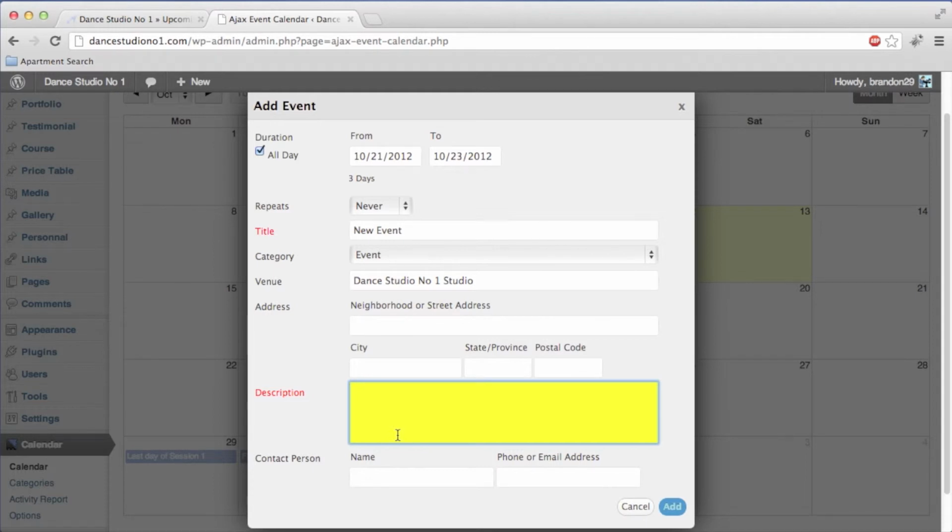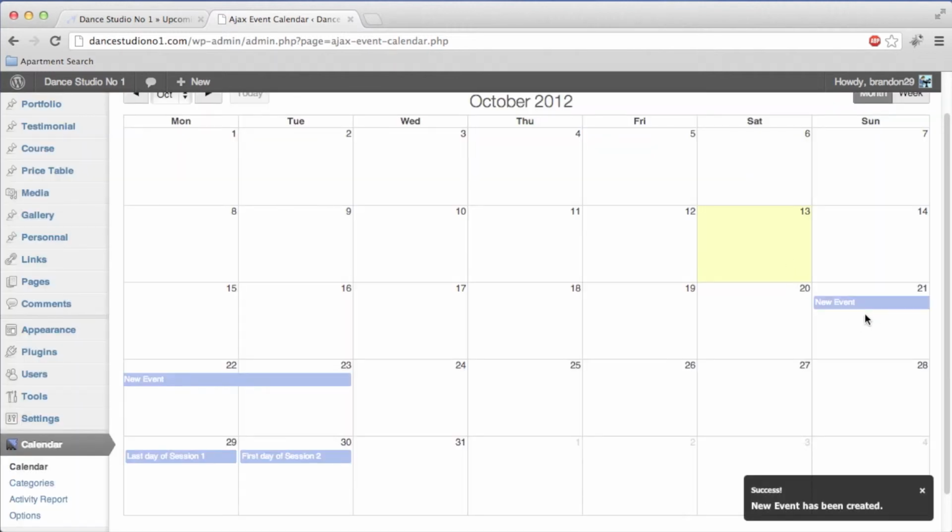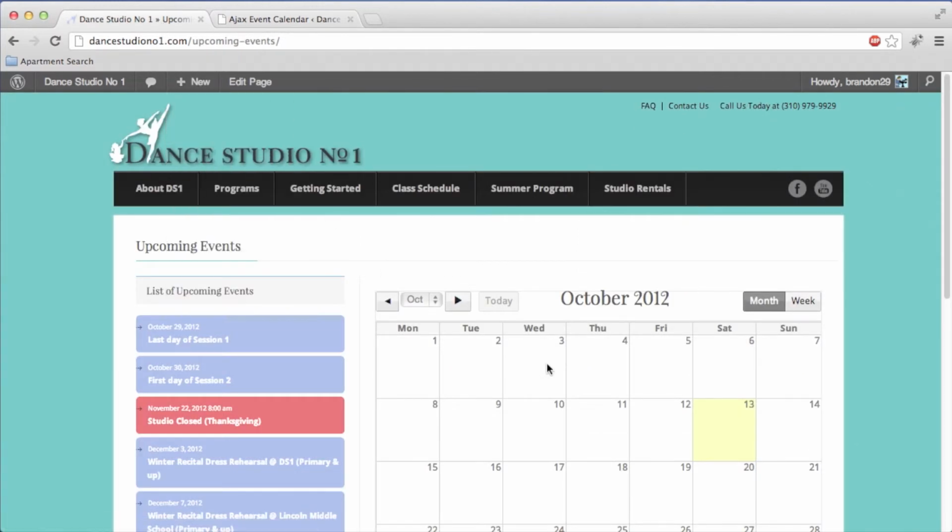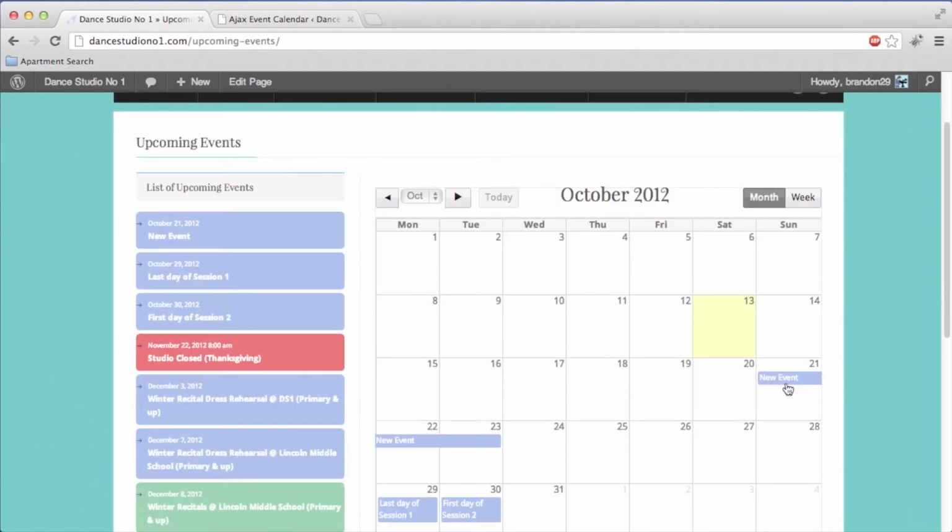You can give it a good description. This is a new and fun event happening at the dance studio. And you can even put a name of contact and a phone number. So if they want to know more, they can just call a number on the screen. I'm just going to click add, and what it will do is immediately add this new event. And if we come back to the front and refresh the page, you'll see this new event is added.